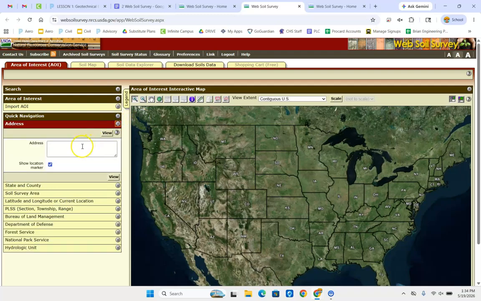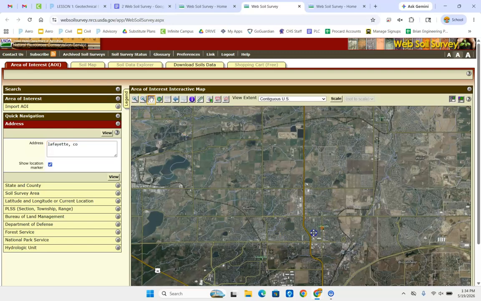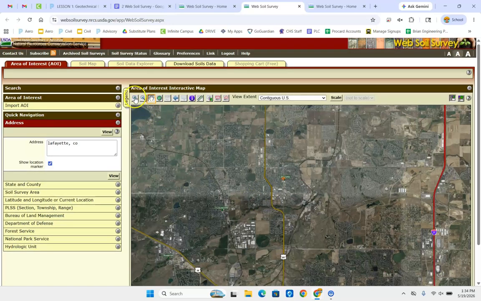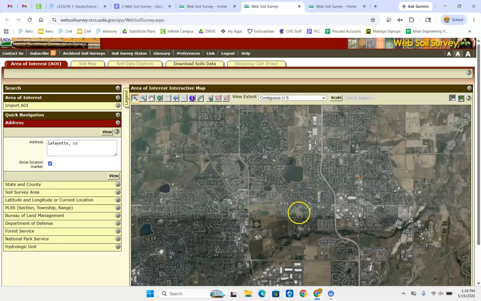I want you to put in the address of your business, whatever it is. Mine is in Lafayette, Colorado, so I'm just going to choose this and let it zoom in a little bit. If I choose the little hand, I can click and drag. I'm going to show you an example here. I'm going to click my plus and zoom into where the school is. I can tell there's the school, and I see the stadium right here.